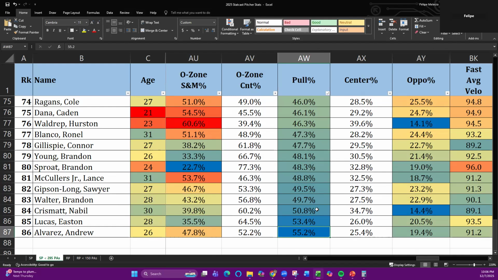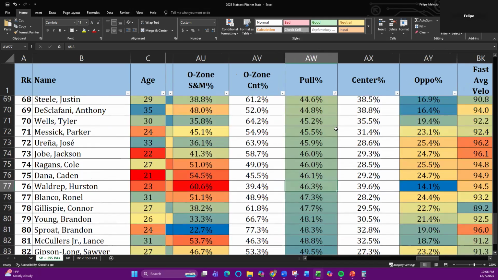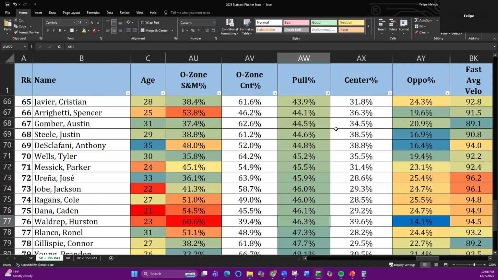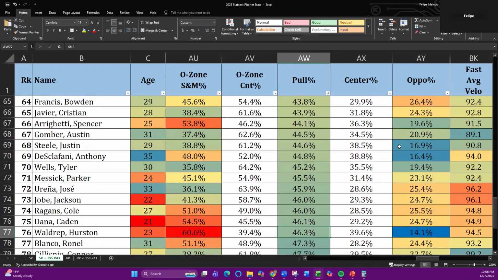What else are we looking at here? Nabil Christmet. I have no idea who that is, but I don't want any part of it if this is what the pull and oppo rates are. There's another guy, Hurston Waldrep. Oh, geez. No, get me away from him. I don't want any part of that, if that's what the pull rate and oppo rates are.